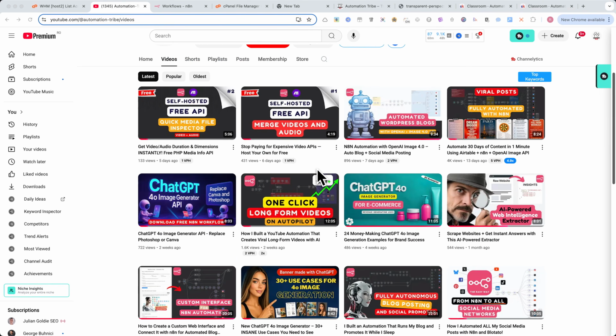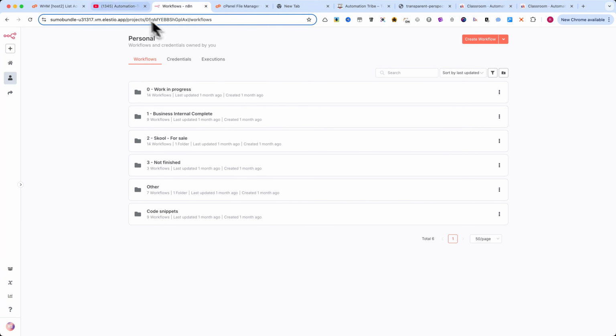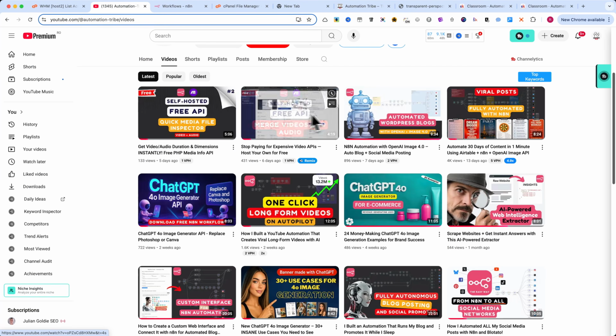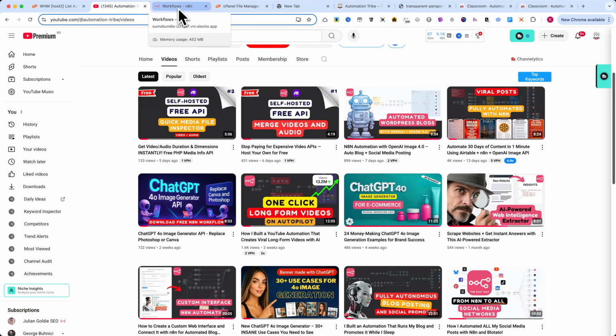I've built a free image resizer and converter API you can host on your own server. This tool lets you transform images through simple API calls, resize dimensions, convert between JPG, PNG, and WebP formats, and optimize file sizes. Perfect for your N8N, make.com workflows, or custom scripts.